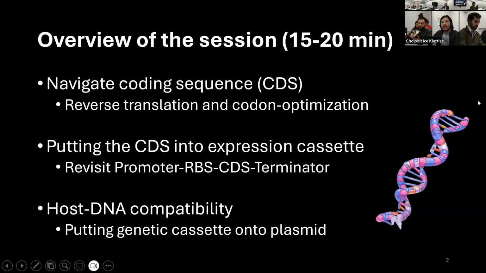We'll make sure that we know how we put the coding sequence into the proper expression cassette. Just putting your DNA onto the plasmid or whatever is not going to work right away. You need all the complete parts in order for this gene expression to work. We're going to revisit this construct. We need the promoter, we need the RBS, we need the CDS, and the terminator for any prokaryotic expression to work. And if you have time, we touch on the host DNA compatibility very briefly. But maybe if you don't have time, we just skip over that, and we can assume that everyone's going to work on E. coli.